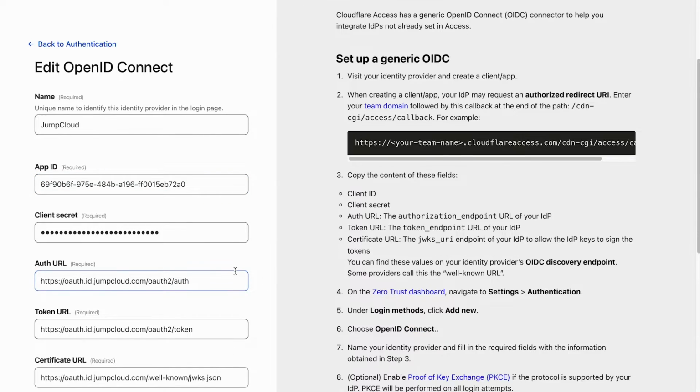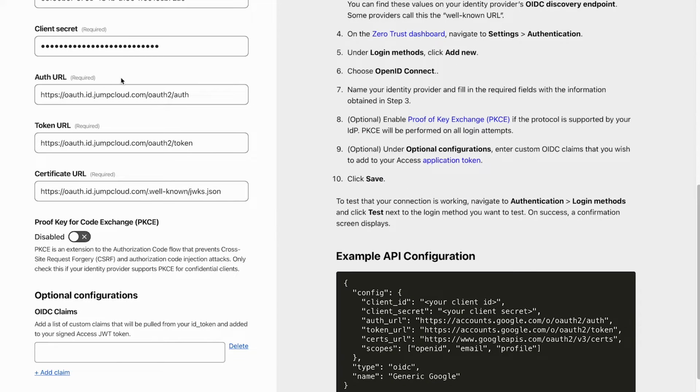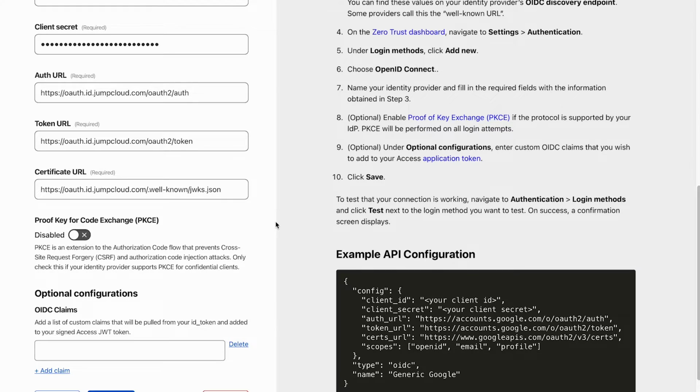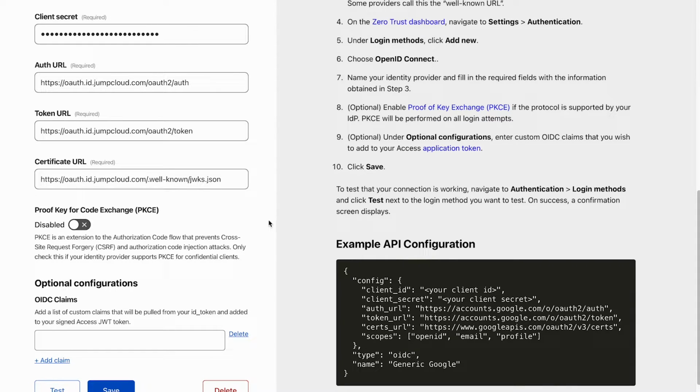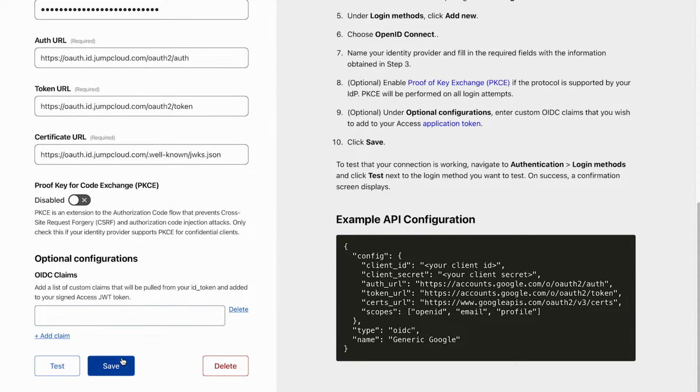And finally, there are three values that you need to provide from JumpCloud. These are available in the Configuring OIDC knowledge base article as well, but it's the auth URL, which you can see here, the token URL, and the certificate URL. That is all we will need here, so I'm going to hit save.